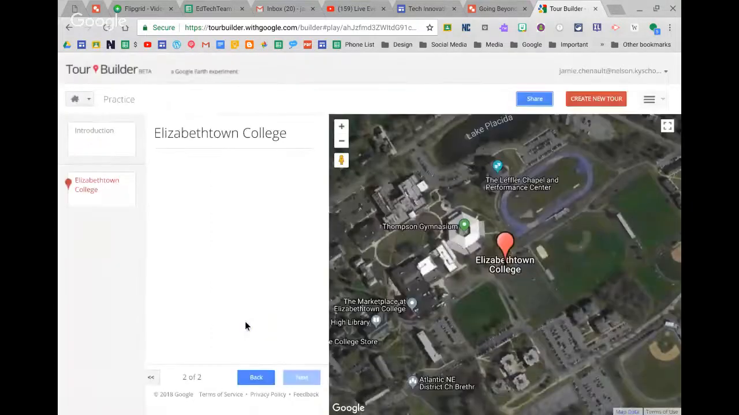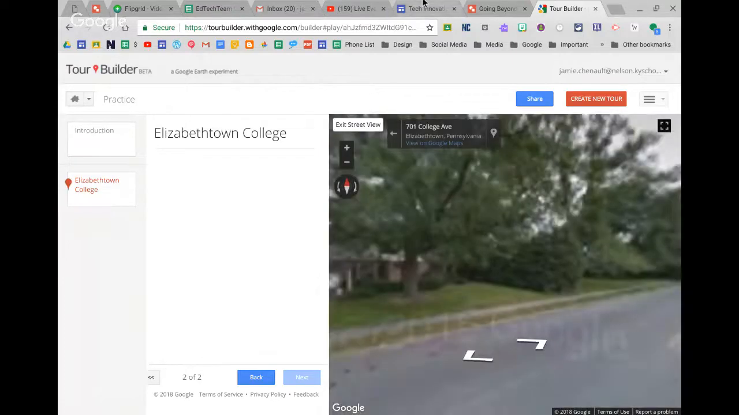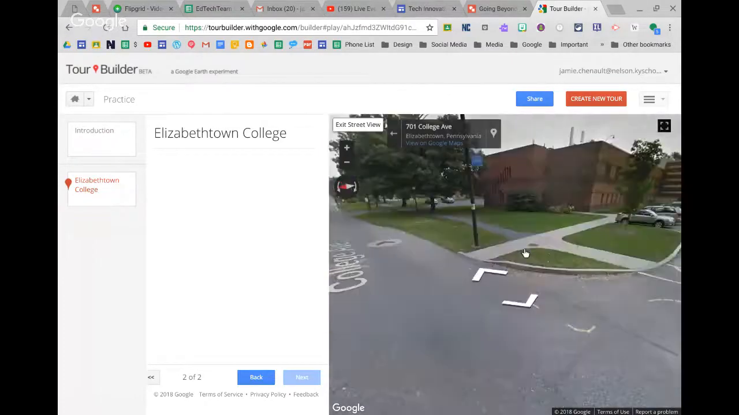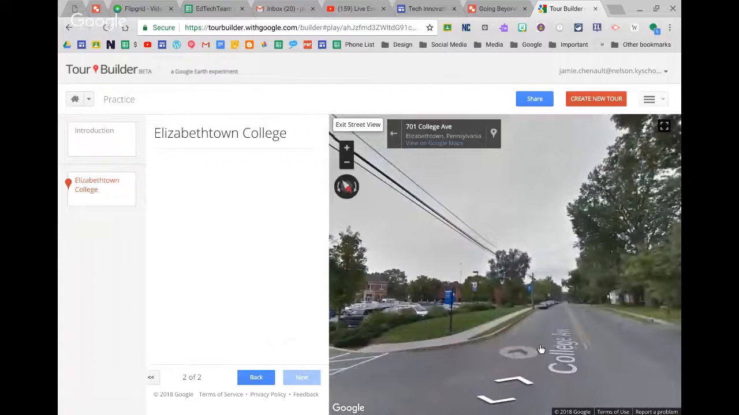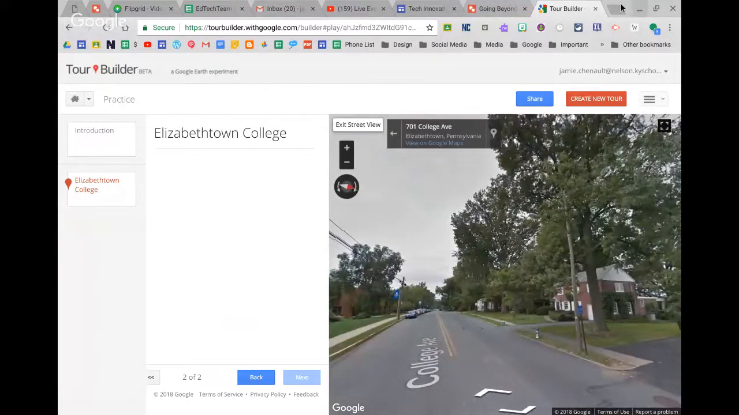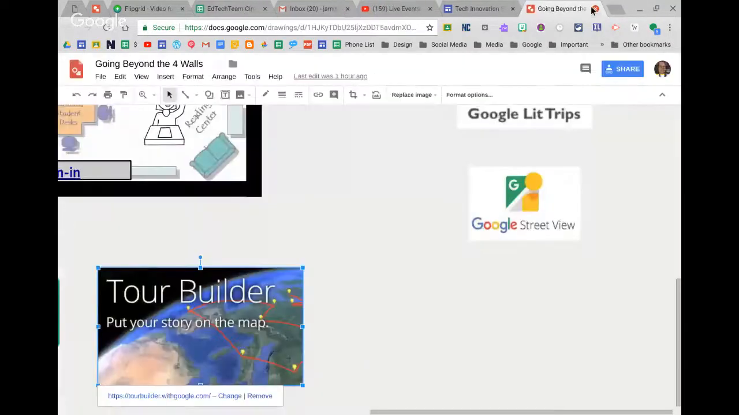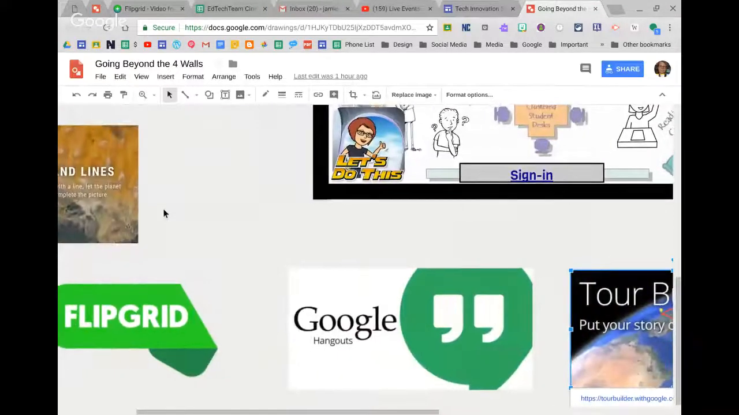So pretty cool little exciting thing that, once again, is an experiment, but uses Google Earth. And you can see there's a little pin man, and you can drop him down and let the kids walk around. So, yeah, there's E-Town and the College Street. So anyways, all right. So that's Tour Builder. I know that was super quick, but it's pretty self-explanatory once you get in there and play around with it, because that's the best thing to do.